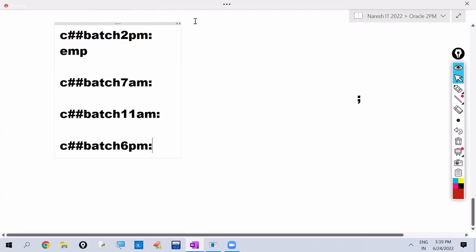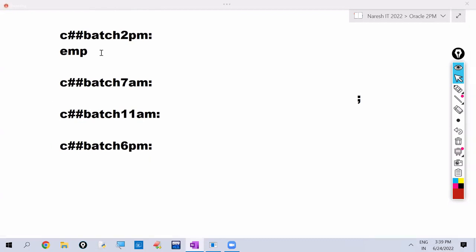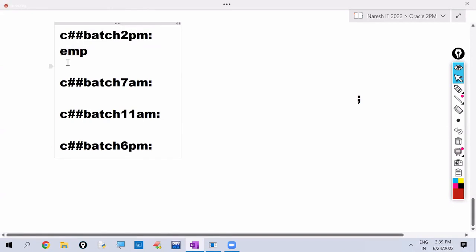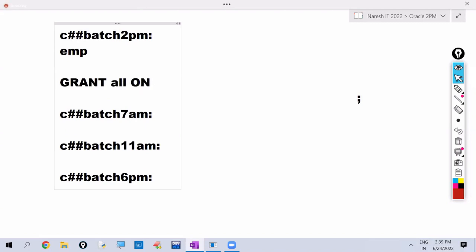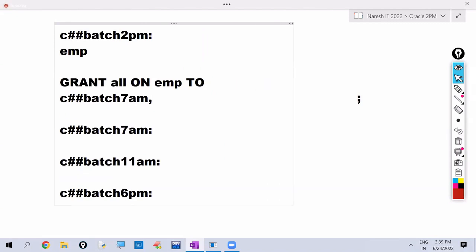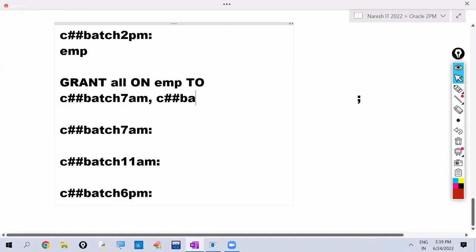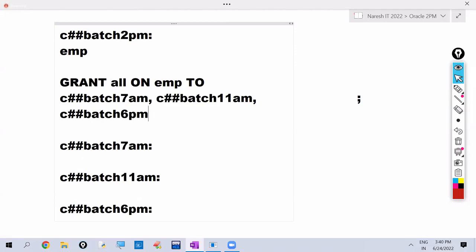See, the batch 2 PM user is the owner of this EMP table. Batch 7 AM user, batch 11 AM user, and batch 6 PM user want to access this EMP table. So now what is this batch 2 PM user doing? He is giving permission: grant all on EMP to C##batch 7 AM, comma, C##batch 11 AM, comma, C##batch 6 PM. Like this, he is giving permission to 3 users.